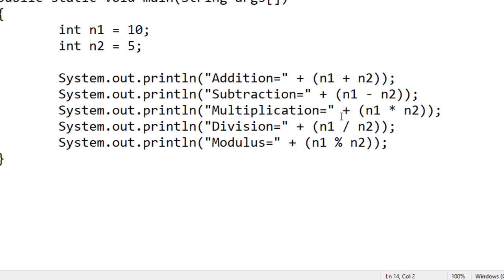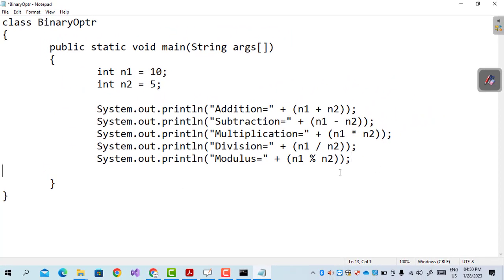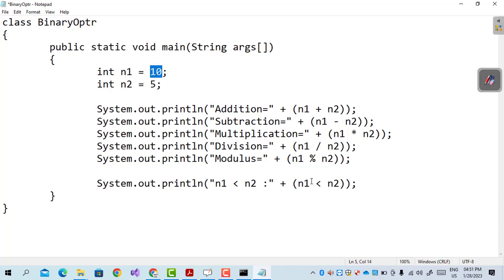So this is the basic example of binary operators. Now we have a second category of binary operators. System.out.println. All the relational operators are binary operators. Now, n1 is less than n2. All these relational operators return either true or false. Since n1 is 10, but I am checking whether n1 is less than n2, and n2 is 5, this is not true. That means this line will display the answer as false.